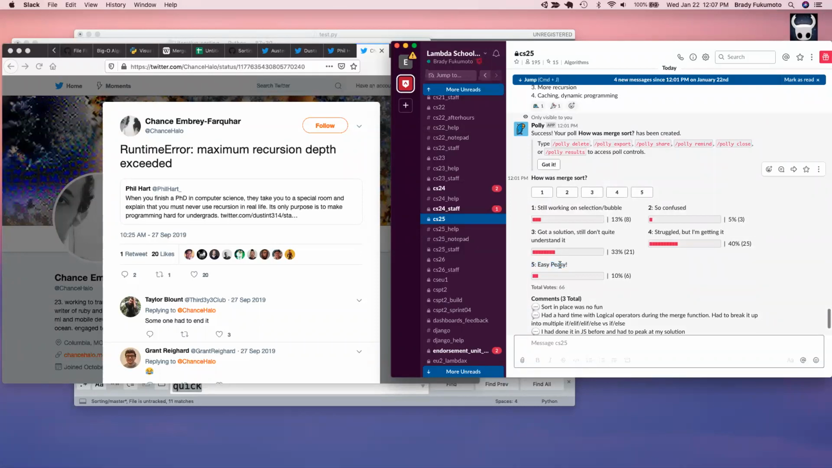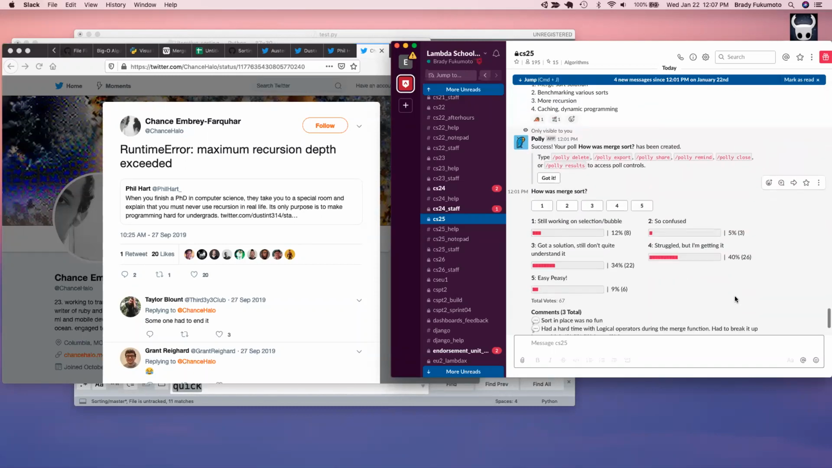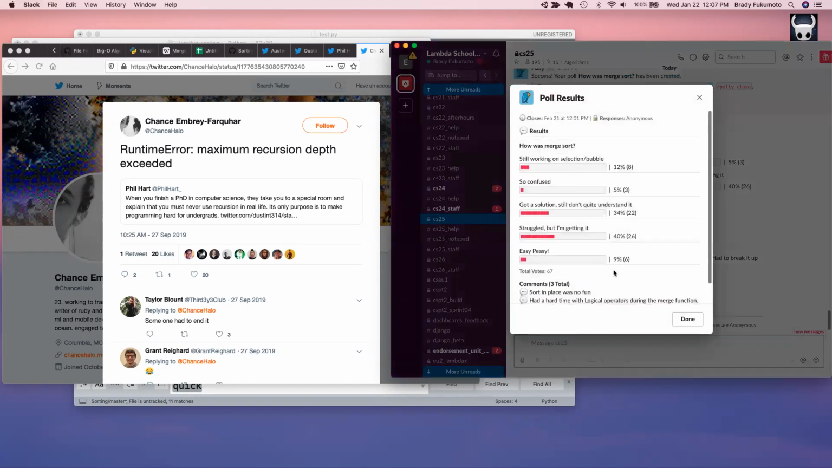Hopefully you push yourself to stretch a little bit and did either the in-place merge sort, which is very tricky, or the TimSort, which is a weird hybrid of insertion sort, I think, and merge sort for different sizes of data. And yeah, that's the plan for today. Let's see. Are there any extras?